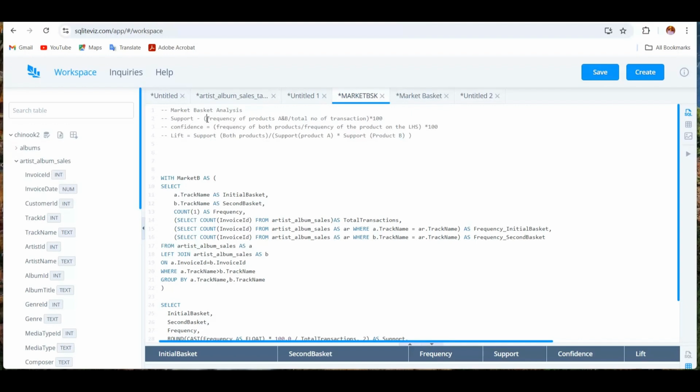For support, it is frequency of products A and B. That's the frequency of the products from each of the baskets that we're going to create, divided by the total number of transactions multiplied by 100. For confidence, it is the frequency of both products again, that's frequency of products A and B, then divided by the frequency of the product on the left hand side. So I'll explain what we mean by this soon. Then multiplied by 100.